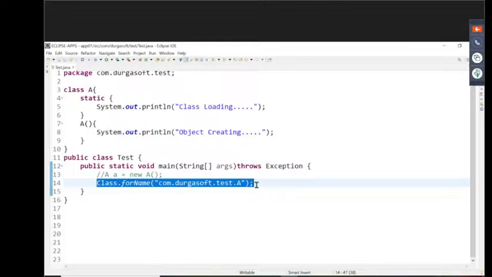immediately JVM will take the .class file. JVM will load the .class file content to the memory. JVM will load that A class bytecode to the memory. At the time of loading the A class bytecode to the memory, the static block will be executed. By the execution of the static block, automatically our required output is obtained here. Yes, sir, got it or not? Just hold here. Not yet completed.